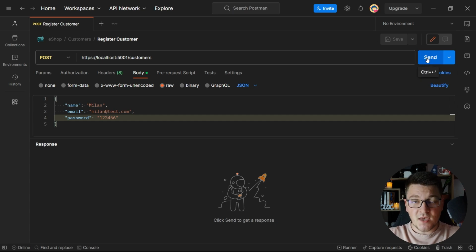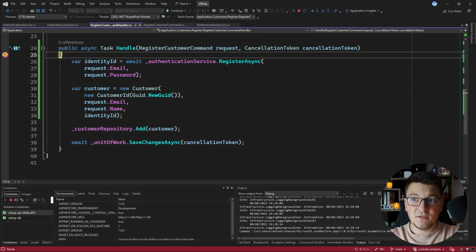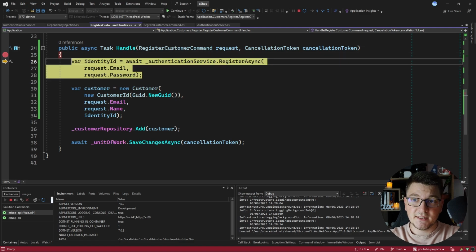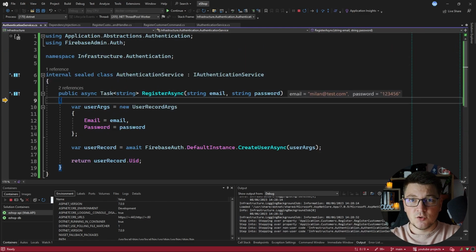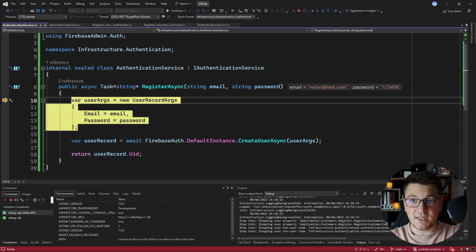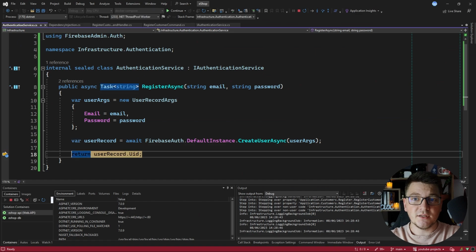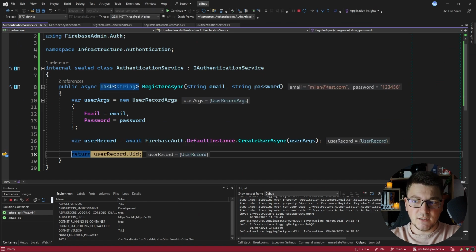And now I'm going to send this request to our API. I hit the breakpoint inside of the register customer command handler. And let's go into the authentication service to see what's going to happen when we try to call CreateUserAsync using the Firebase SDK. So I created the user arguments, and now I'm trying to create a user. You can see that this successfully completes, and we get back a user record with some Firebase generated ID that we are going to store in our own database.